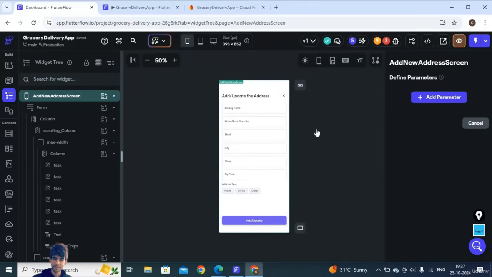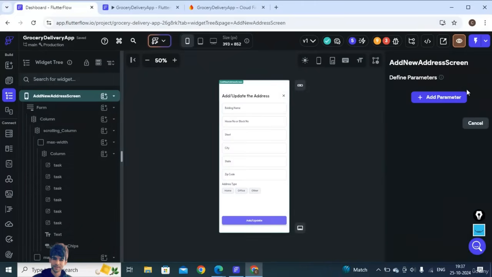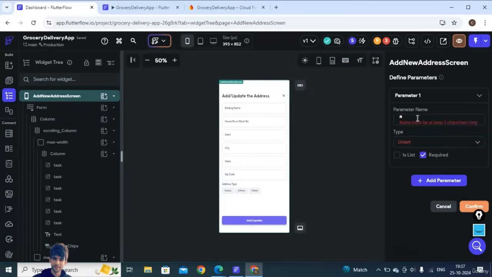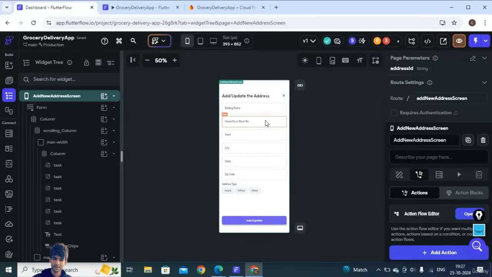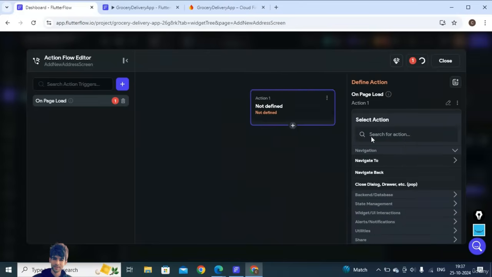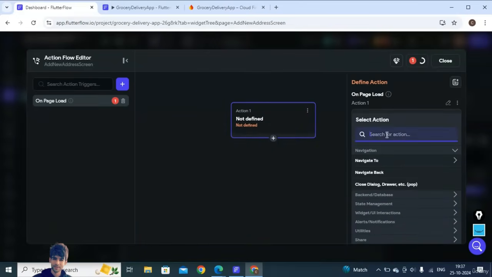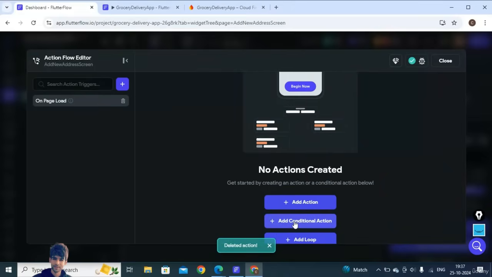Okay, come to address screen, go to widget tree. Okay, here at the top you will see the page parameter, and here we will add the address ID, with the help of which we will be able to detect if the data is already present or not. Okay, so confirm this, and address ID is now present. Now click here, and open the action flow editor, we will query one collection. Okay, or rather I will say we will add one conditional action.